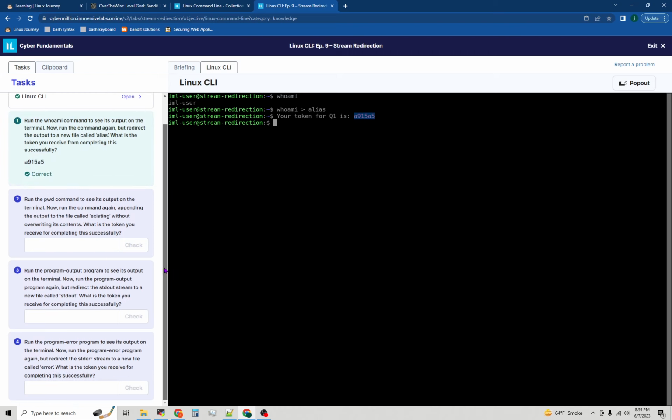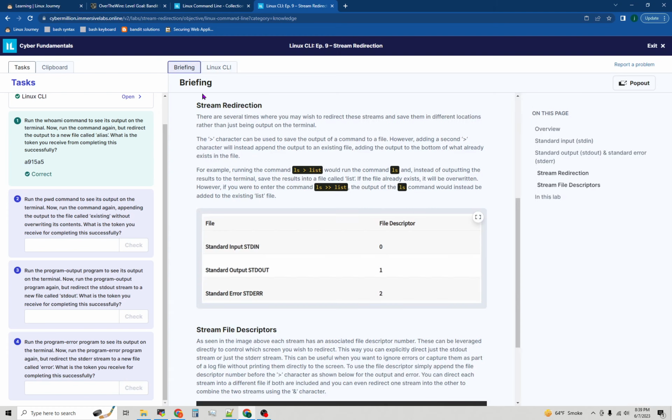Alrighty. And actually a cool one is like this, right? You do echo, or, sorry, what was the one? I'm trying to think. There was one where you could just continue to do, I don't know which one it was. Anyway, run the pwd command to see its output on the terminal. Print working directory. Now run the command again, appending the output to the file called existing. Existing. All right, let's go over that actually.